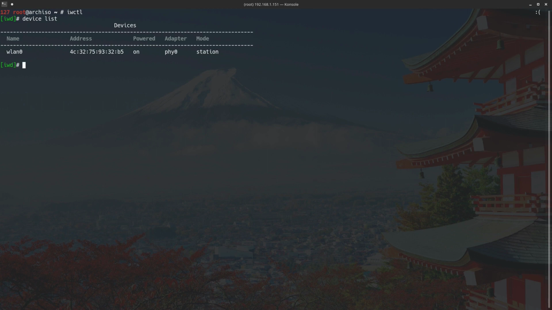And as you can see here, I have just one device, of course, it's called wlan0. And I need to mark this because I need to put it in the next commands as well. Now, we need to scan the networks available to us.